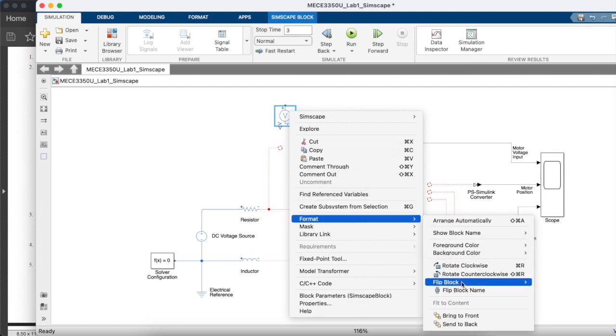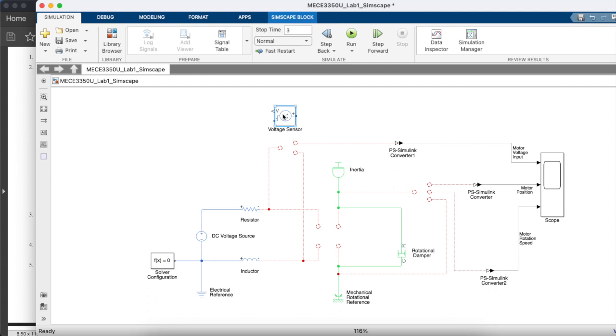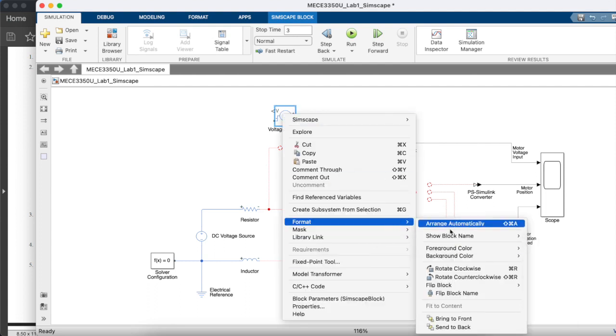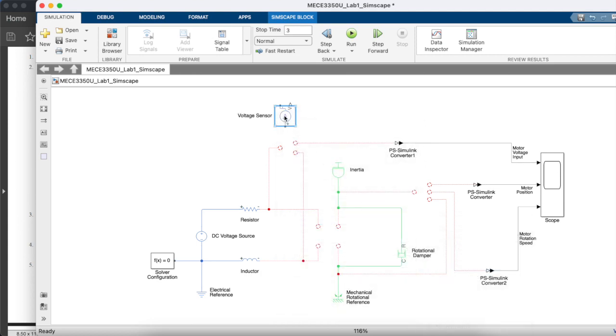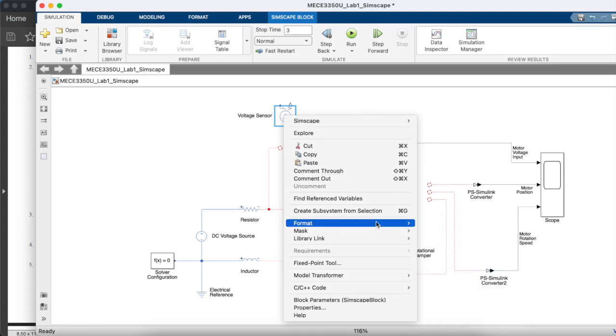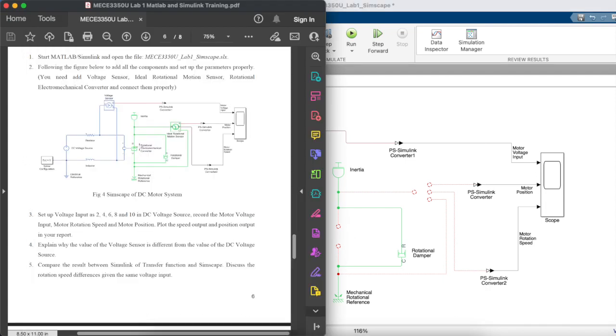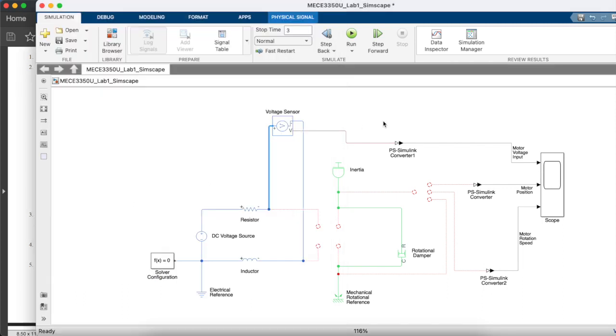Format, rotate clockwise, format, rotate clockwise, format, rotate clockwise. And so you can bring this signal here. So you just click the signal and drag it. You can see this is the output and this is the input to that sensor. The next being this rotational electromechanical converter.